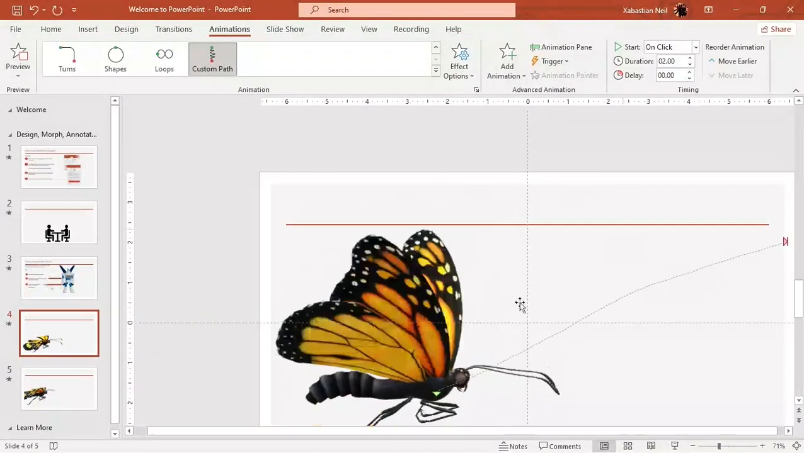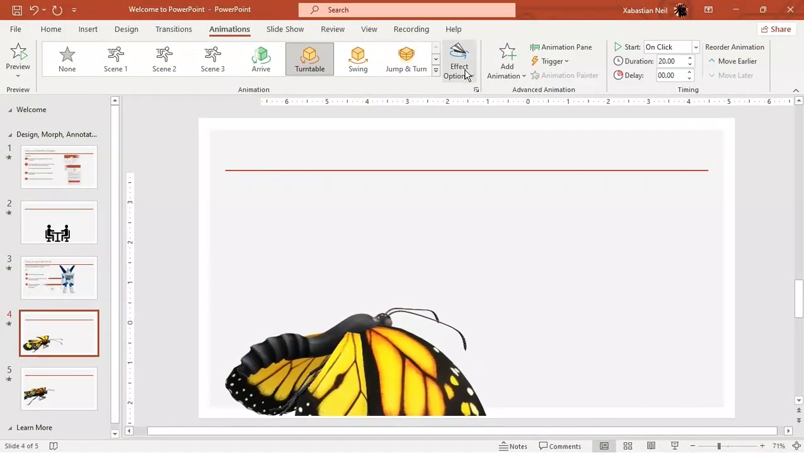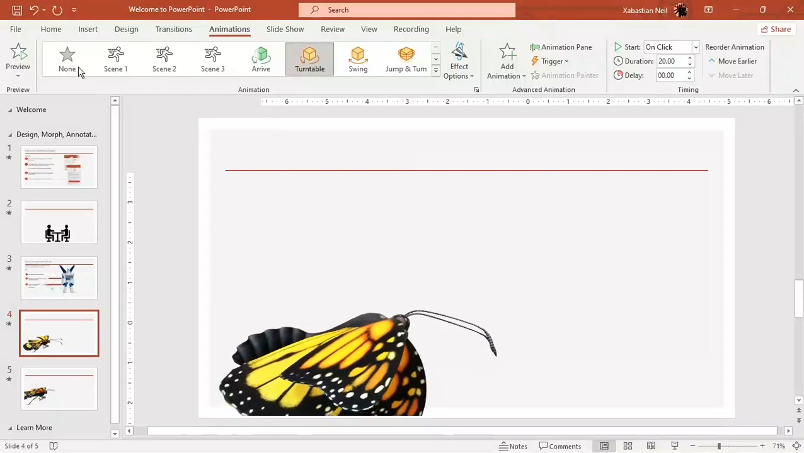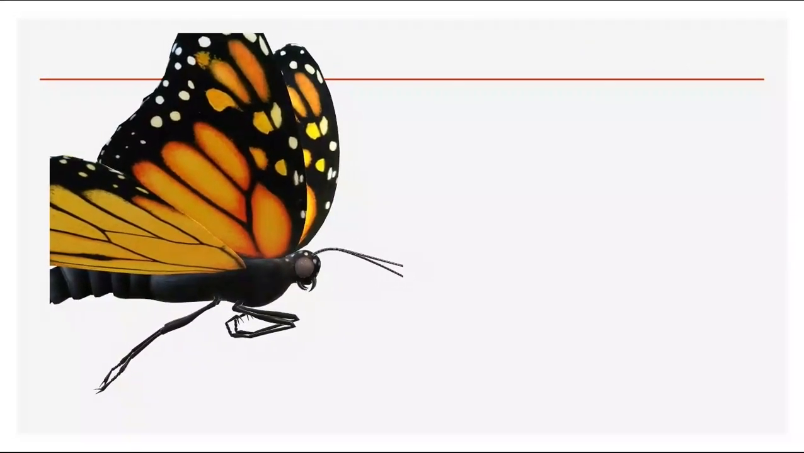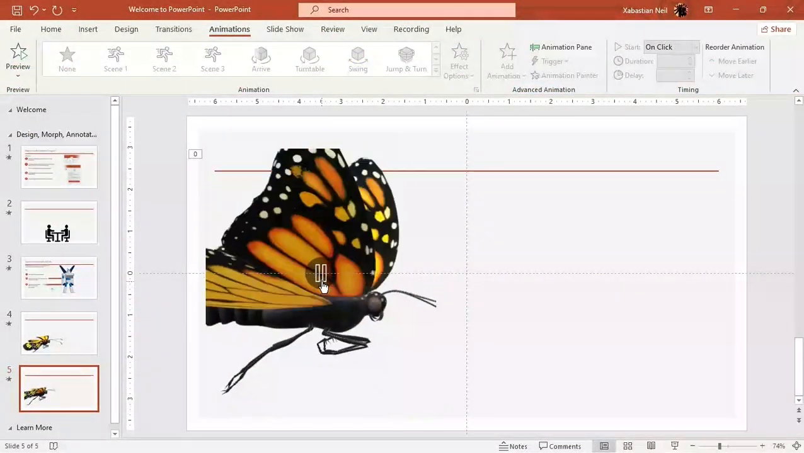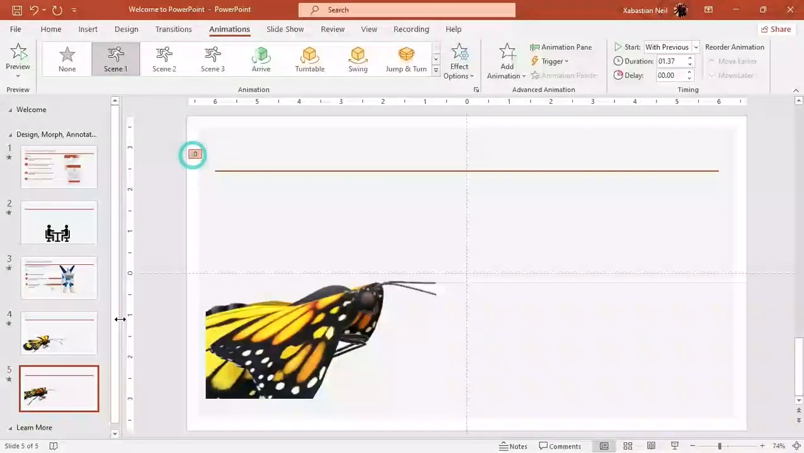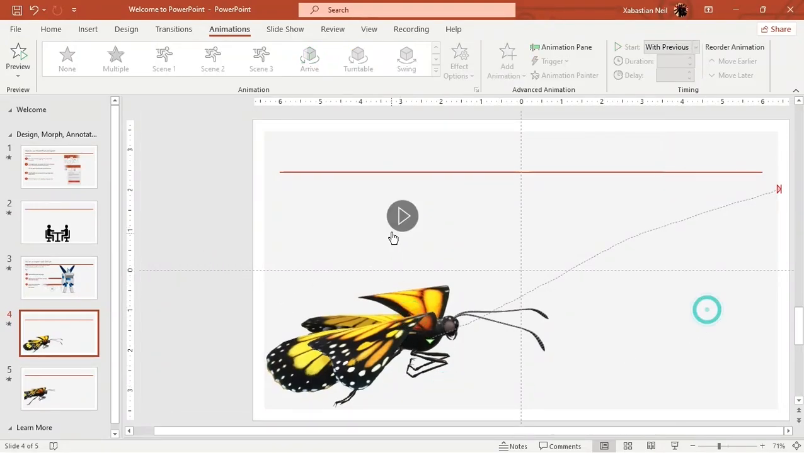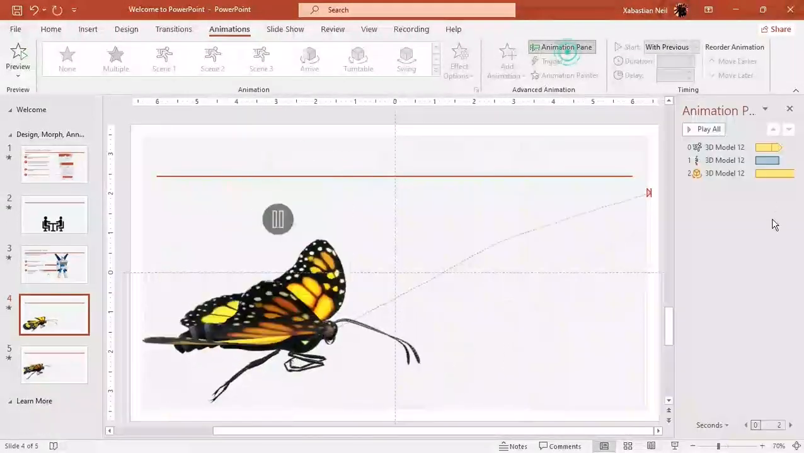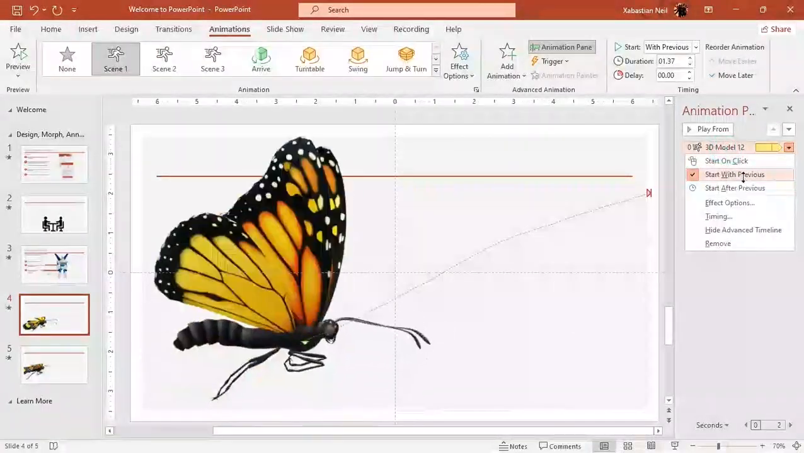See, you can add more animation by clicking on add animation, turnable. Okay, effect option, it's gonna be up. Now I'm gonna do a Shift F5, and it should be playing all of the time. Okay, you have to keep in mind that you have to play it all the time when you're adding your animations. So keep it playing and then add your animation panel, and then you have to start with previous, and also start with previous.